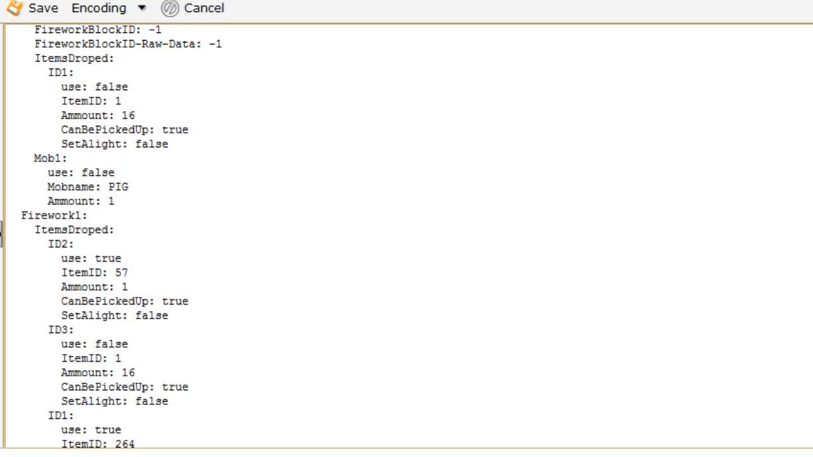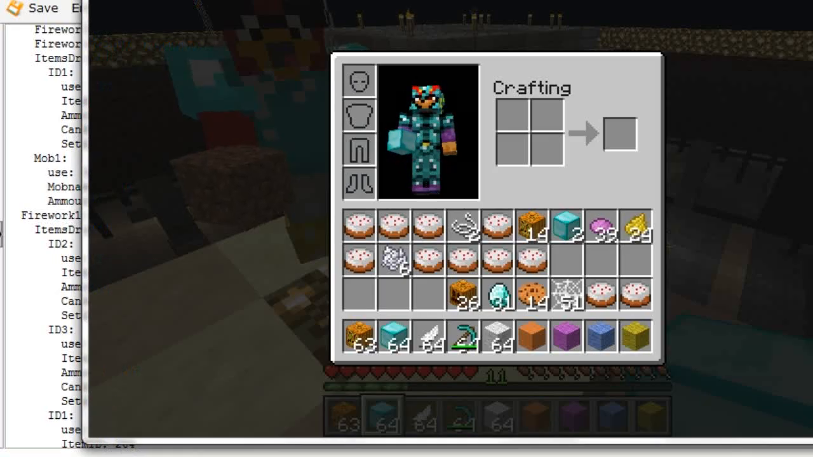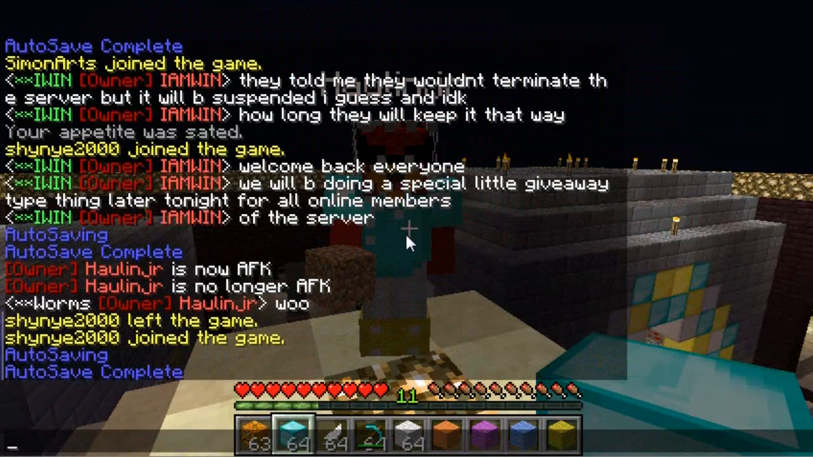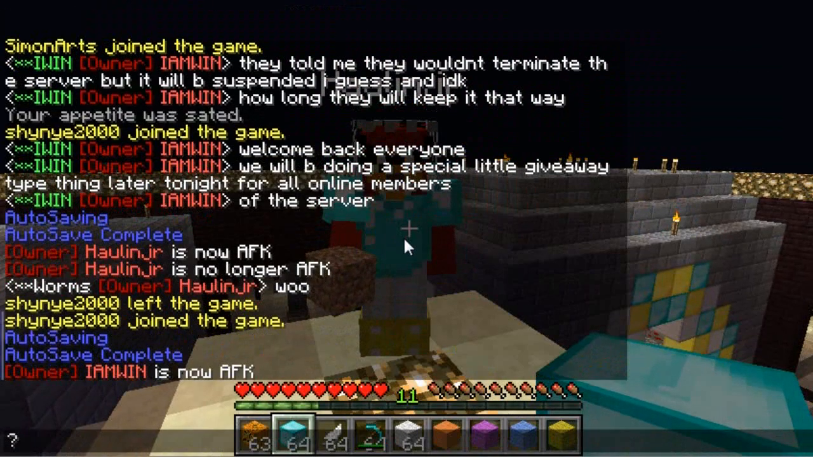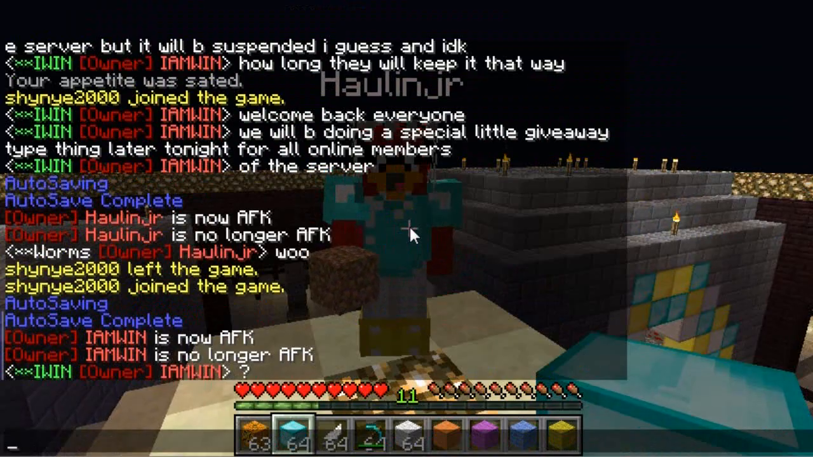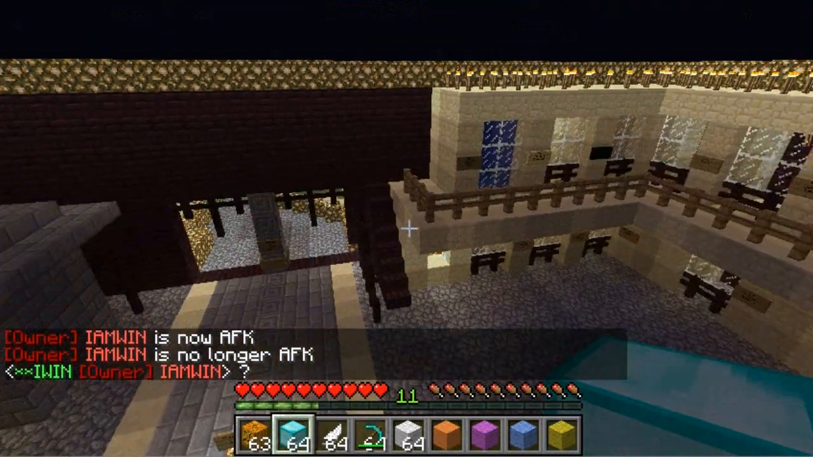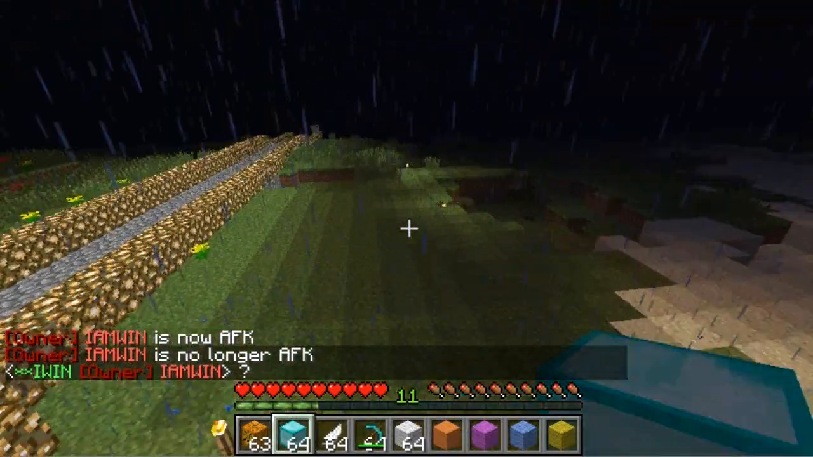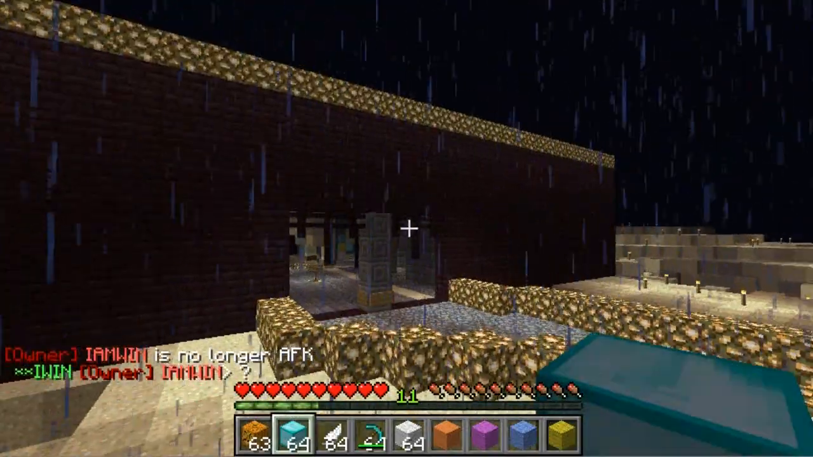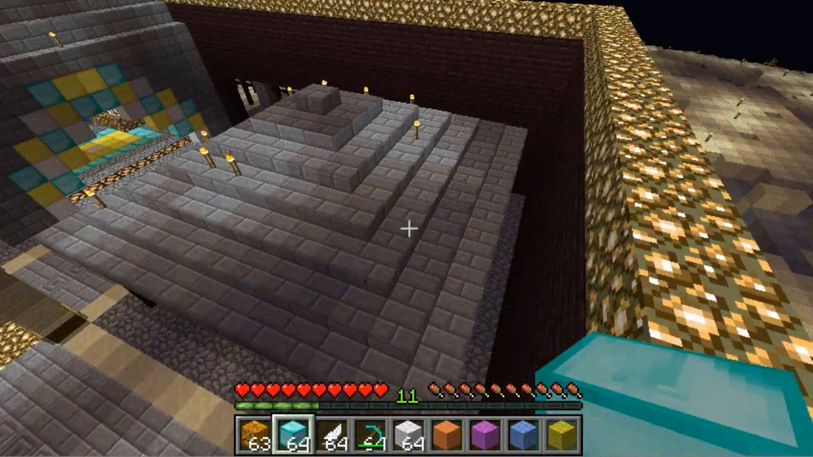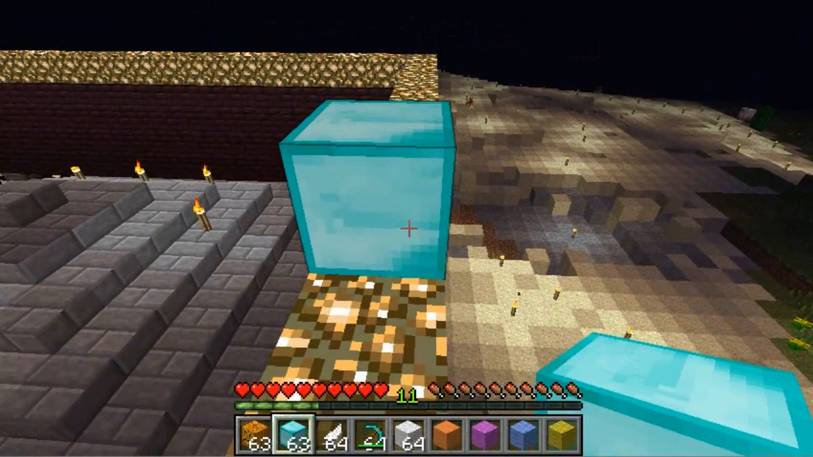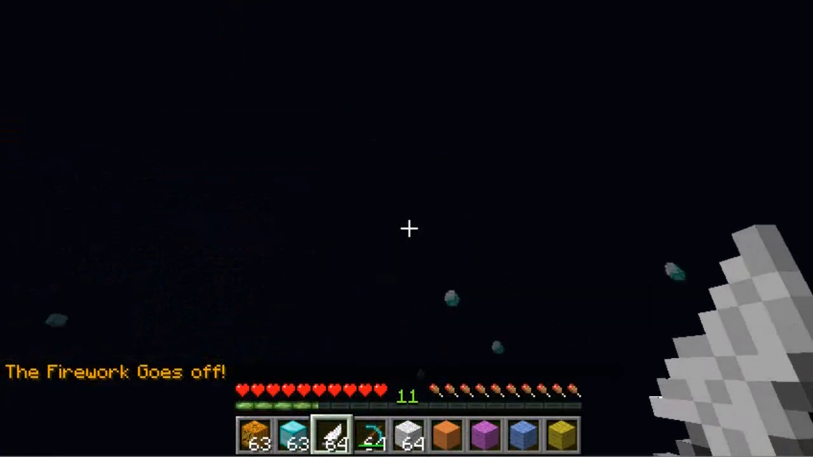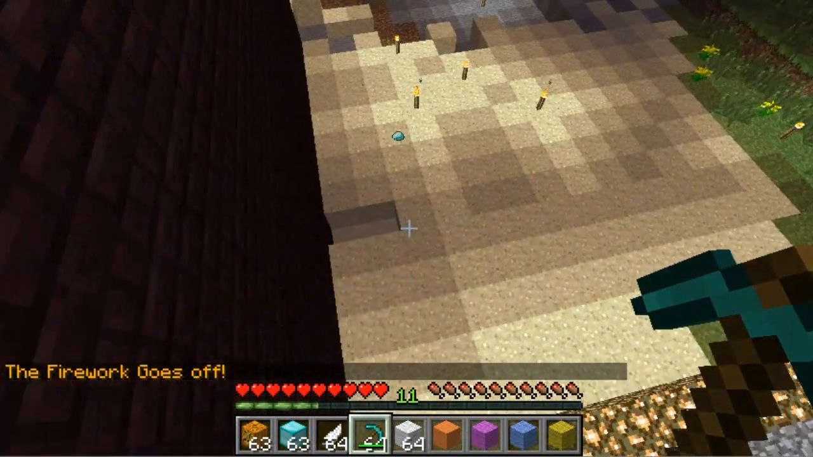Here, let me show you what it does in game. Alright, so we're gonna try it with my diamond block. We're actually gonna just set it up here, and we'll right click it. Oh! It rains down diamonds and a diamond block.